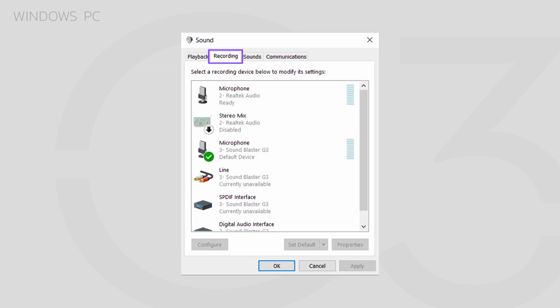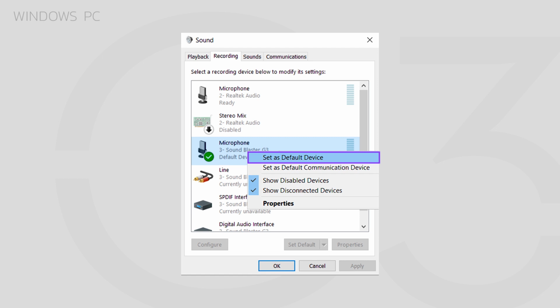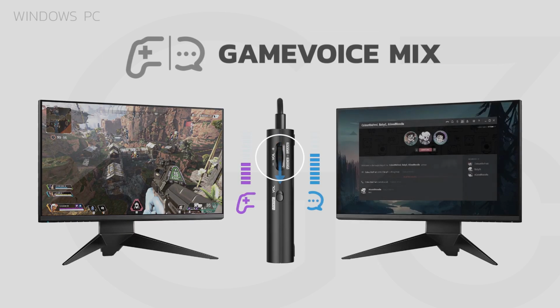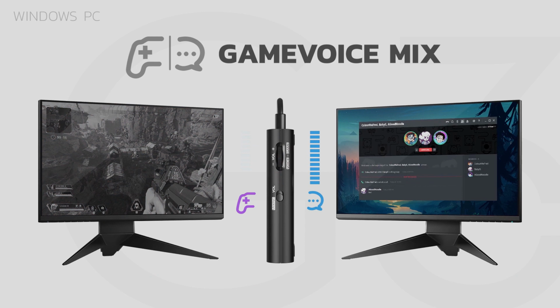Under the Recording tab, right-click the microphone labeled Sound Blaster G3 and choose Set as Default Device. Now you can use the dial on the right of the G3 to balance your game and chat audio.